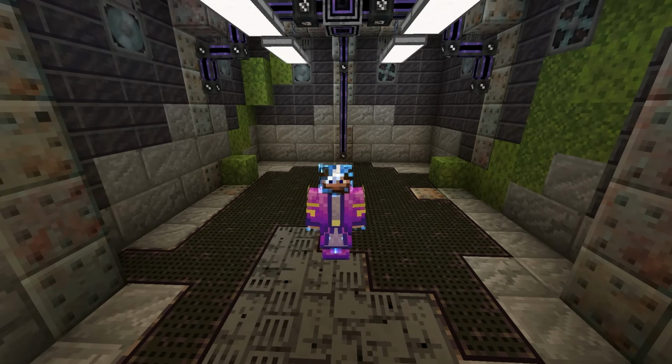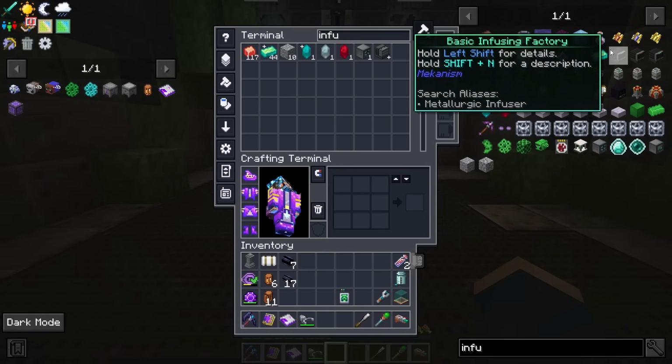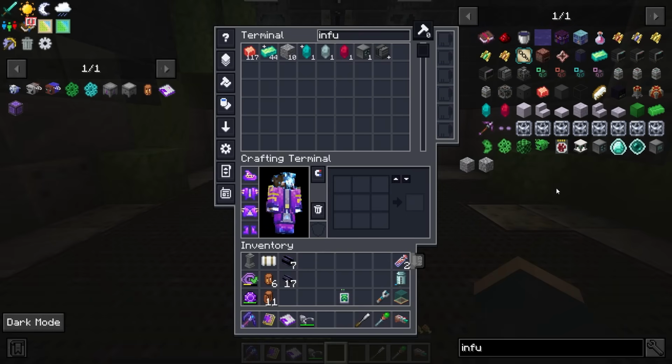Now, Mekanism relies on these alloys that we're about to make, and this means this infusion setup is going to be crucial to allowing us to make anything within Mekanism later on down the road. So having a way to produce, for example, these infused alloys really, really fast is going to be necessary.